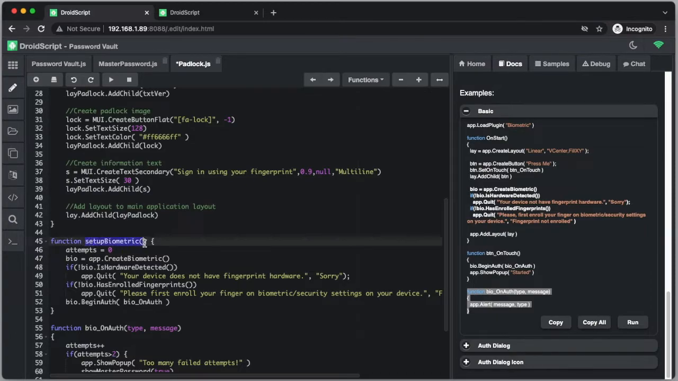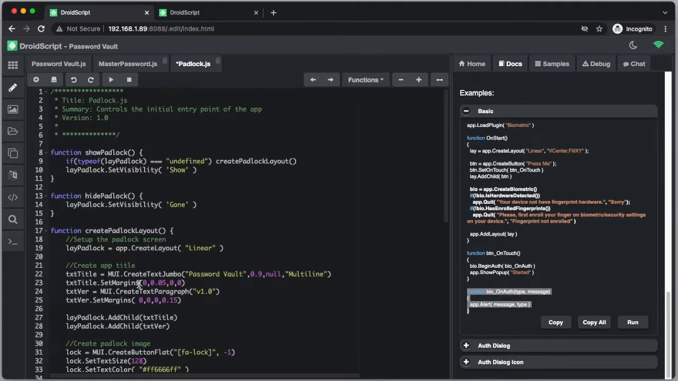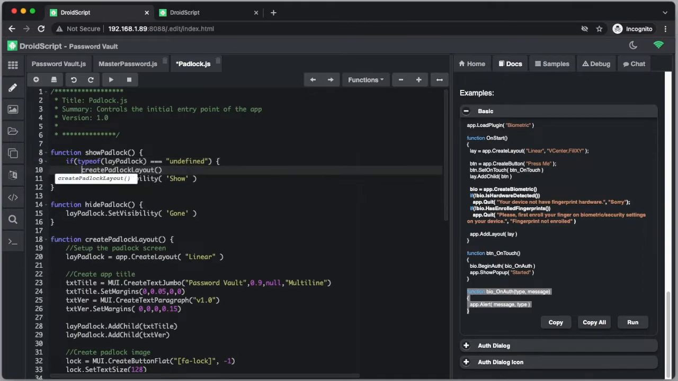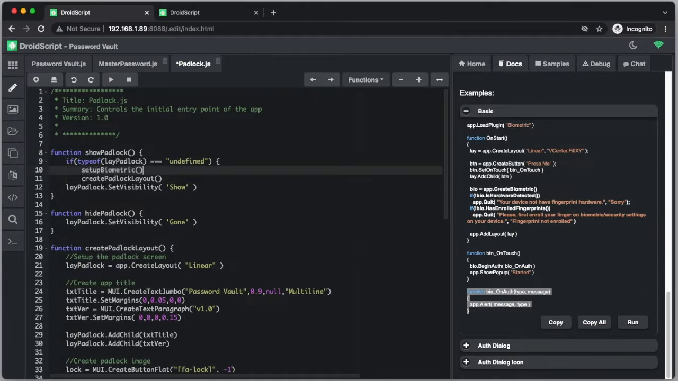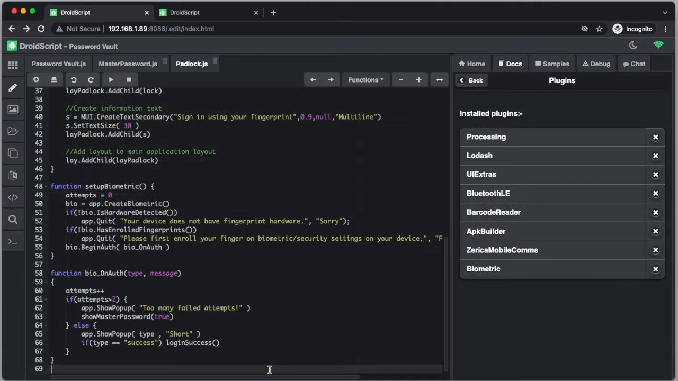So what we now need to do, we have our function for setting up the biometric. We need to call it. So if we copy paste this, and if we go up here, we could put it onto this show padlock at the top. So if the layout is undefined, we know we haven't set anything up yet. So we could add it here, and then we know it's being set up and it's ready. So we set up the biometric, then we create the padlock layout, and we set the visibility to show. So let's go and do that next step.